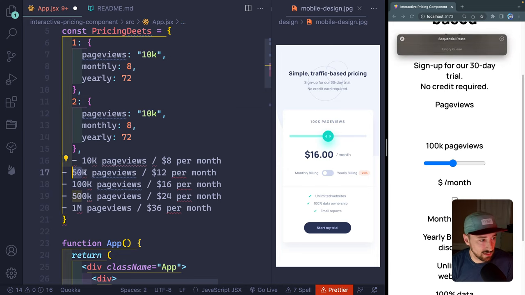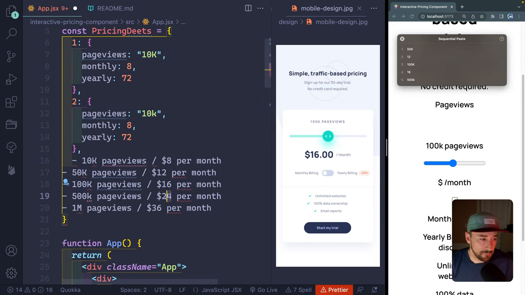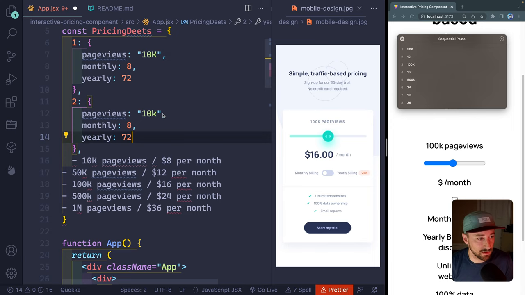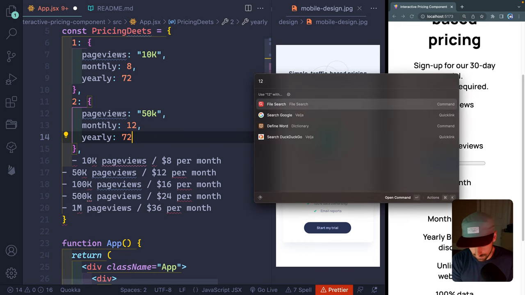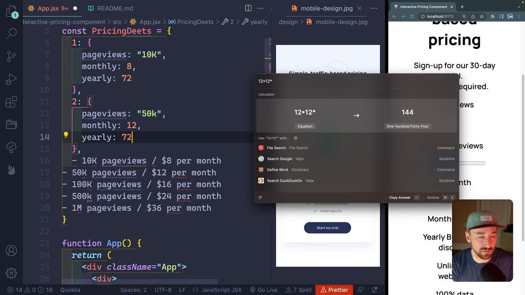So let me grab this again, and we'll say 50K, and I guess maybe this should have been like that. And then 12 a month. And I'm going to make these numbers, I think. I mean, I guess I could make them strings. It doesn't super matter, but yeah, let's just do numbers. 24, 1 million, and 36. Okay, so monthly is 50K. Oh, I already messed that up. All right, so this is 50K. This is 12. Now, what is it? 12 times 12 times, is that what I want? 12 times 12 times 0.25, so minus 36.